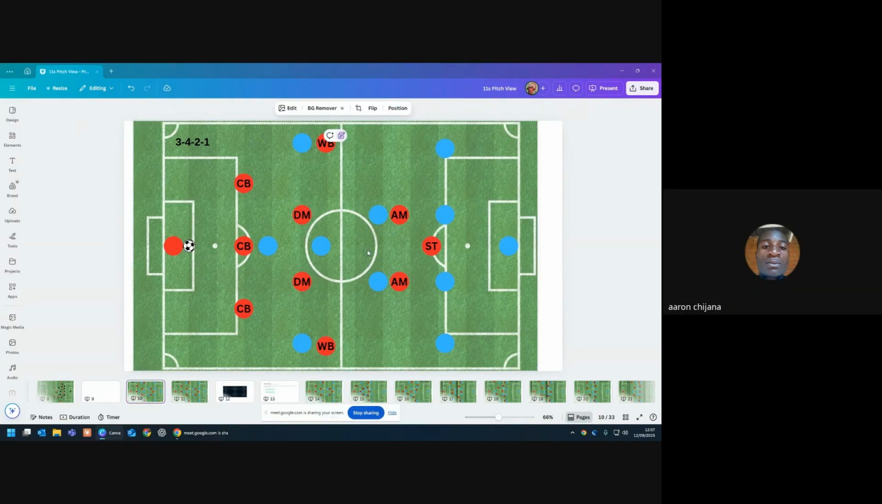Okay. My question is I want to understand the roles and responsibilities of two DMs and two attacking midfielders during transition to attack and transition to defend. Can you clarify how they can understand each other in terms of responsibilities? We want to coach the players so that they understand it in a simpler way, to avoid confusion during the game. That's my question. Thank you.